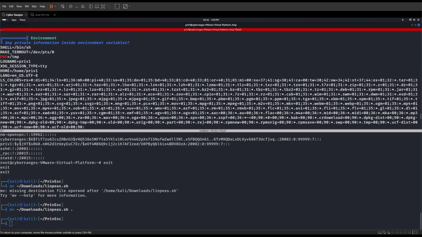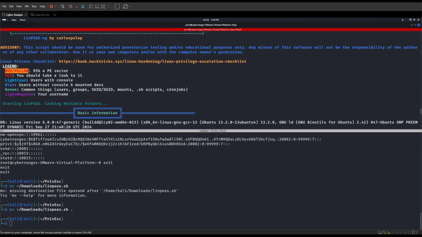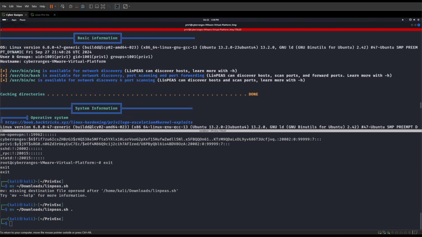We can see what their little codes are up here. Red just means, hey, this is bad, you should take a look at it. Red and yellow is a 95% privilege escalation vector. Light cyan is users with console. Blue is users without console, and mount devs. Green is common things. And light magenta is your username, so anything that your username is running.